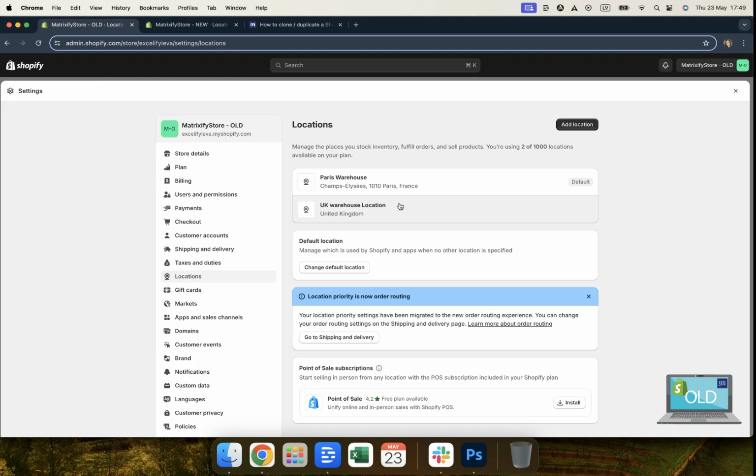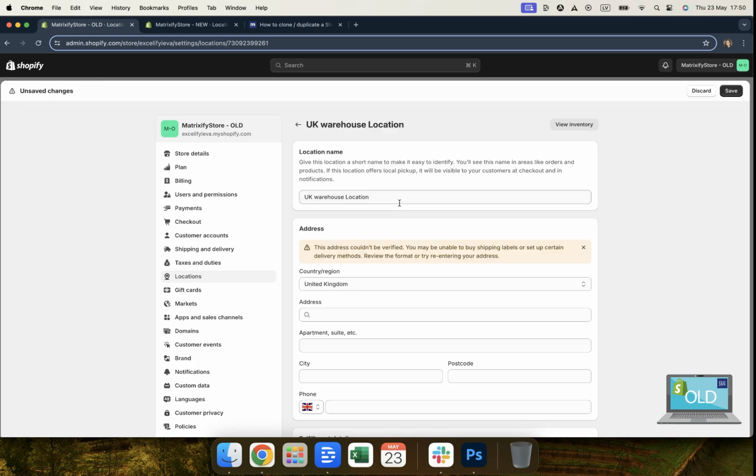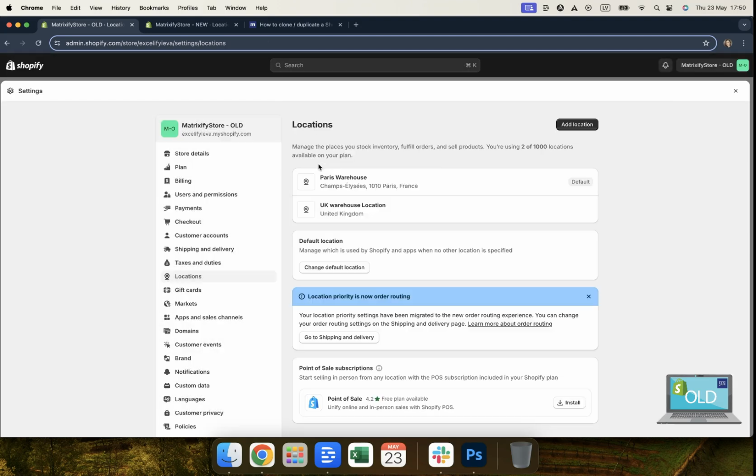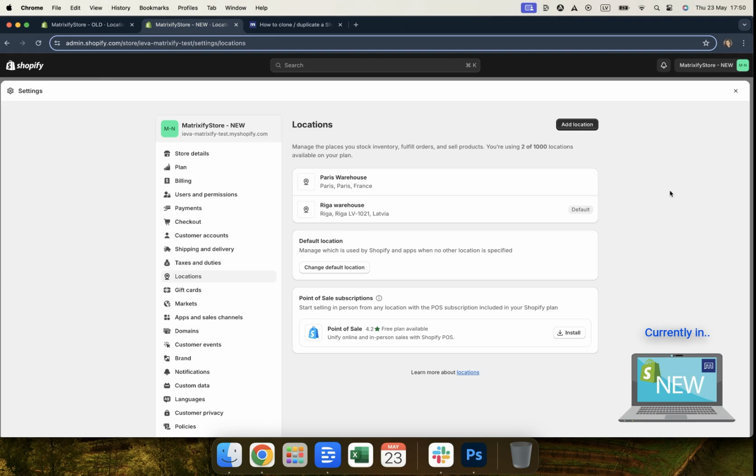So now if we remember, our new store also has two locations, and only one of them is exactly the same as the location that we have here, which is Paris warehouse. So the location that we need to add to the new store is UK warehouse location. So a good way to do this is to take the location name. So here, copy it, and then head to your new store and add the location here.